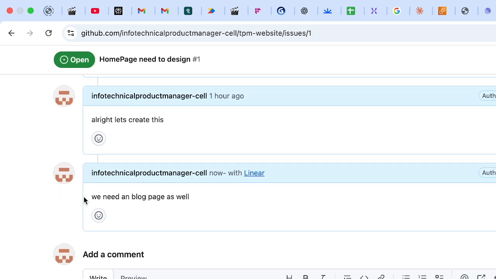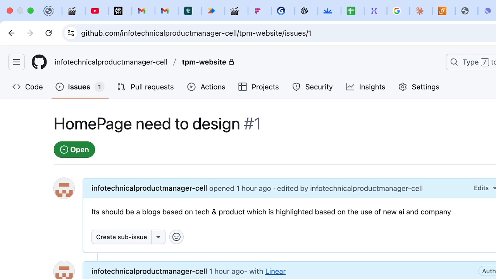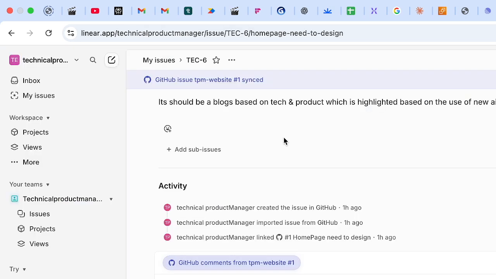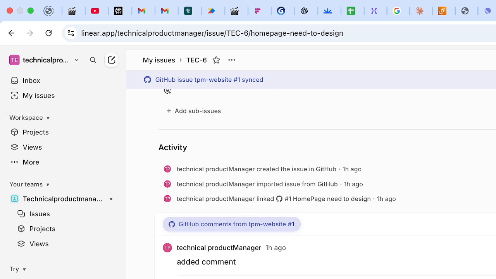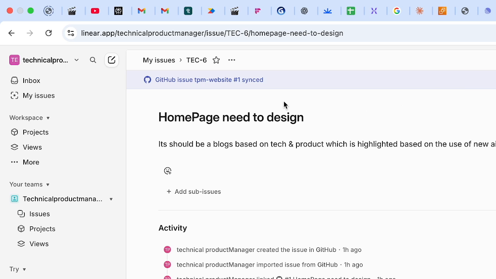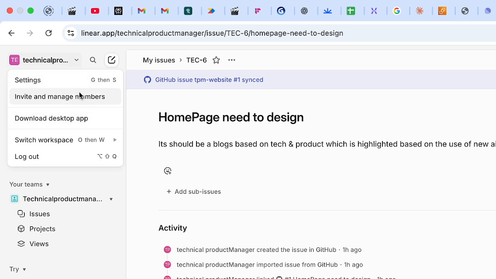So we need a blog page as well. If you are not very good at using GitHub, and you don't know how to manage issues and PRs and pushes, you can directly use linear.app, which gives you integration with GitHub, where you can see all the project updates on the Git library. This will be very helpful, so I suggest you go and try this as well. It will be good for you.